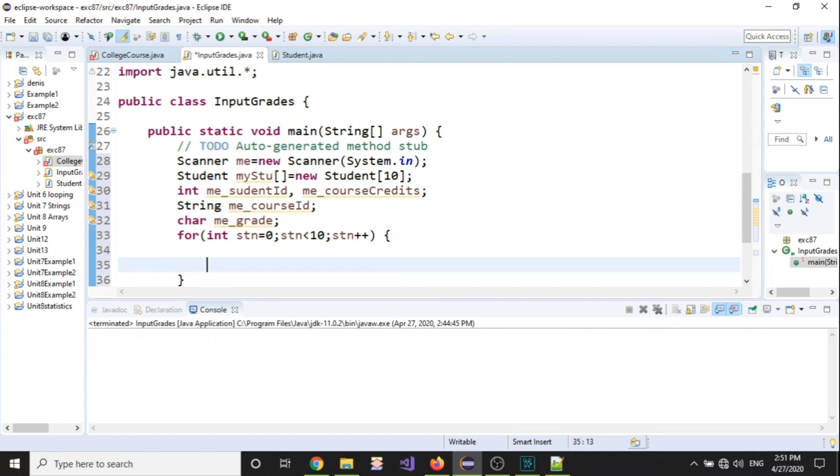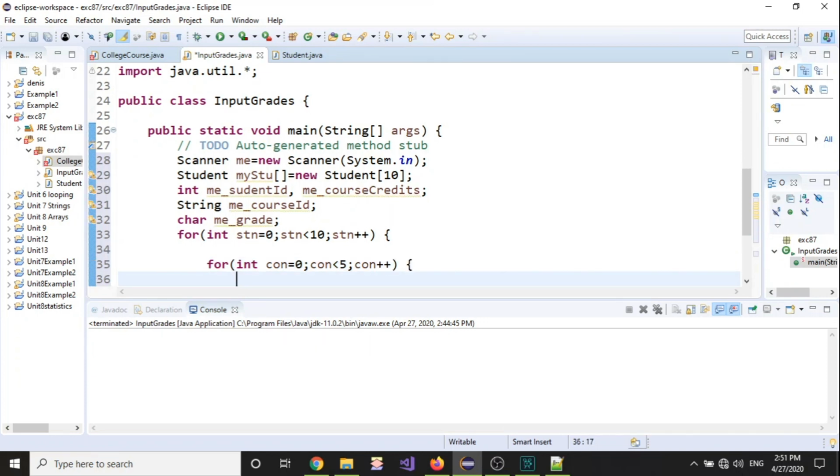Now the inner for loop, I'm going to go integer course number equals 0, and then course number is less than 5, and then course number plus plus. You open a curly brace and you close it, and I'm done with my inner loop. Now in this area, I'm going to have to ask the user to enter grade. Okay. Let me see here.